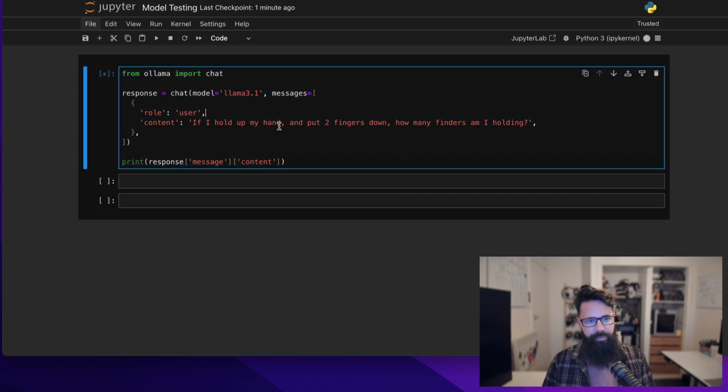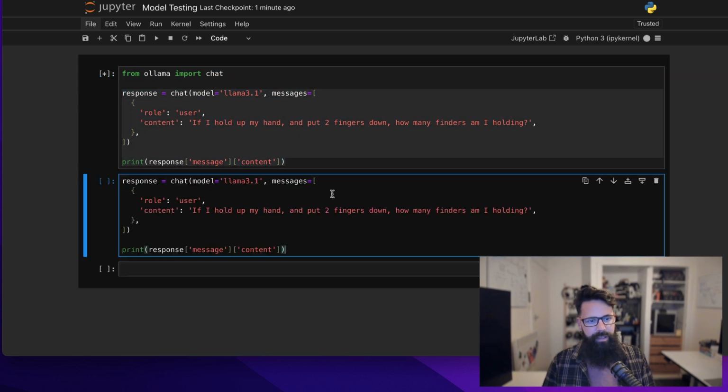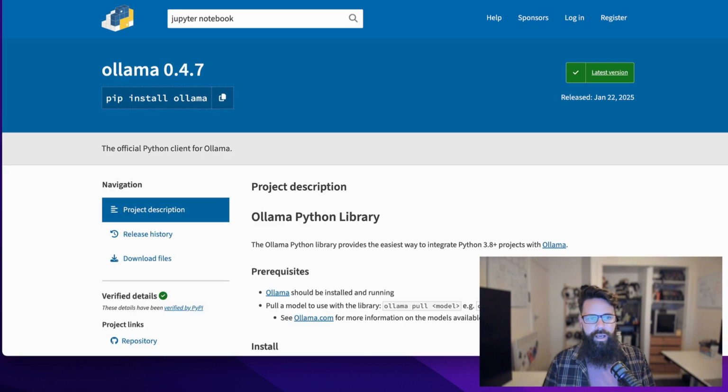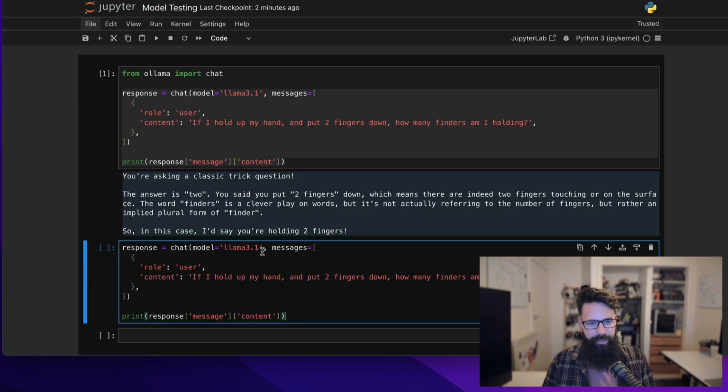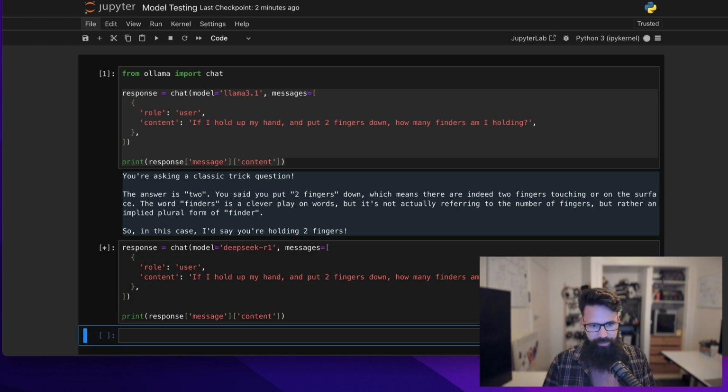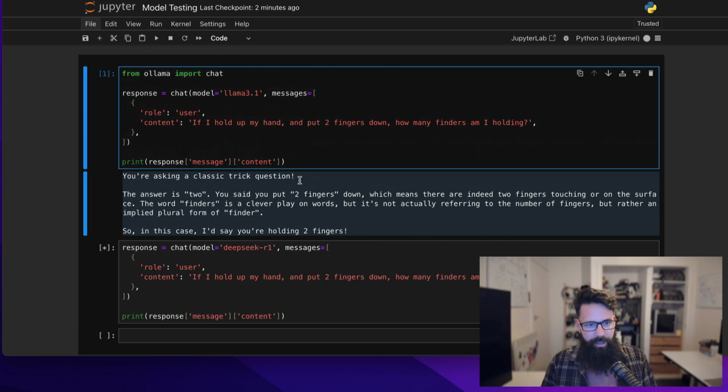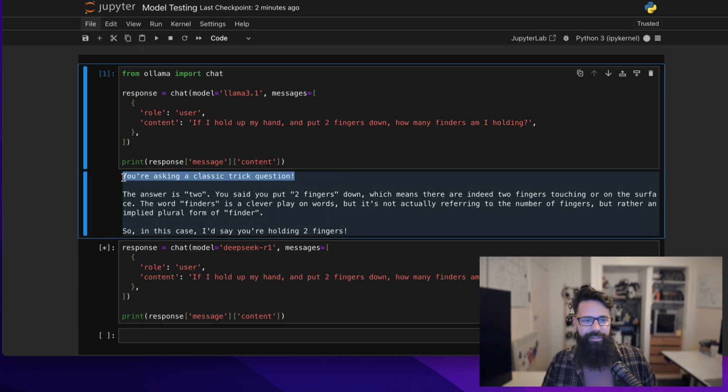And here we're asking LLaMA 3.1. And here, what we can do is we can actually ask DeepSeek R1. Okay, so let's go ahead and pop in DeepSeek R1. Shift enter on that. And what we're doing is first asking LLaMA 3. So let's have a look. This is LLaMA 3.1, and it says you're asking a classic trick question. The answer is 2. Let's double check that.